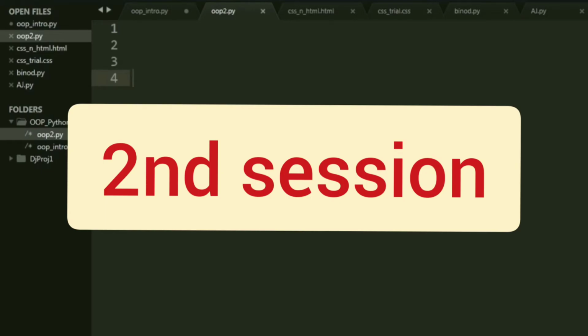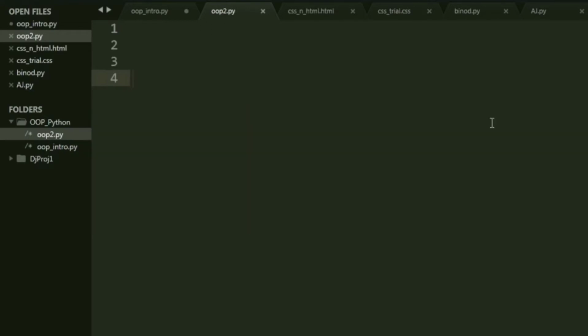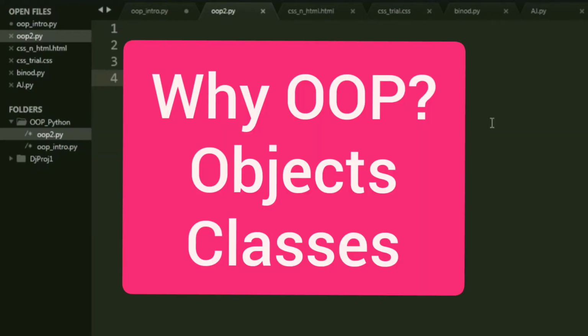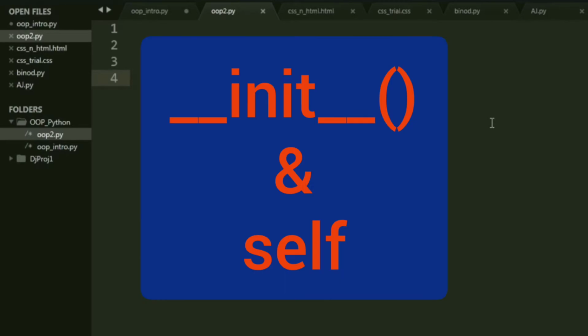Now, last lecture we got to know why we are using OOP, how to go about it, the concepts of object and classes, and also a few examples. Today we'll be concentrating on two basic points. Firstly, the init method, and secondly, the self word.